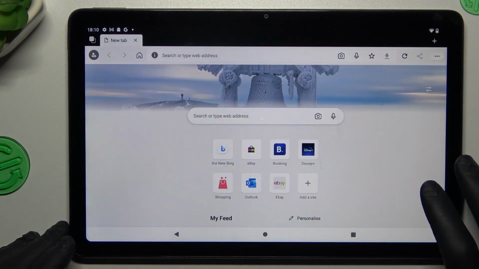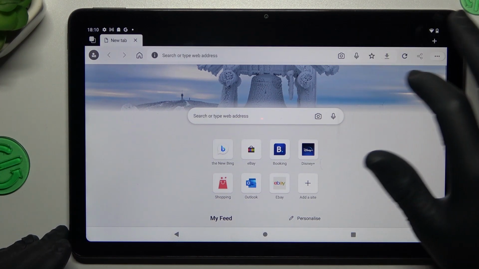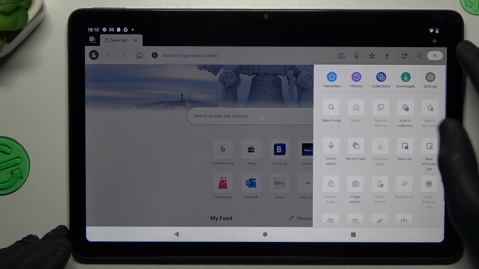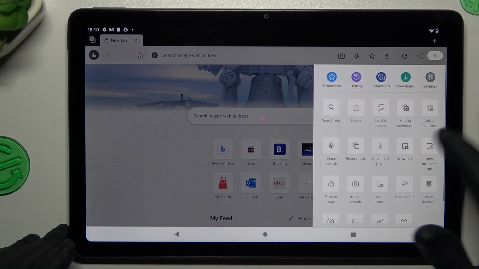The next one is Microsoft Edge. Like before, click on the taskbar icon, three dot icon, and go to the new in private tab.